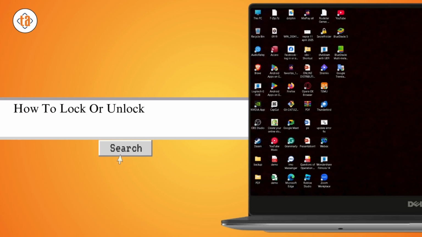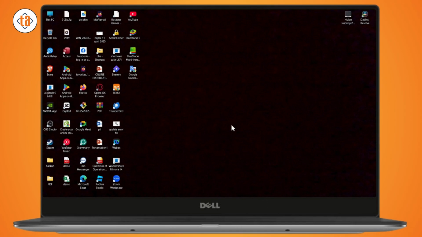How to lock or unlock file and folder in Windows 10. So if you want to lock or unlock file and folder in your Windows 10 or 11, then you just need to simply go with a folder. Like for example, I'll go with this backup folder. Then you need to right click on it.